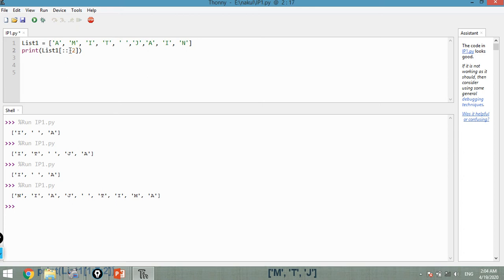If I write -2, there will be a jump of two elements: A I n a space n a space I a. So there is a jump of 2 with -2 step. The minus is showing that we have started from the back side, and 2 is showing the step or jump of 2.